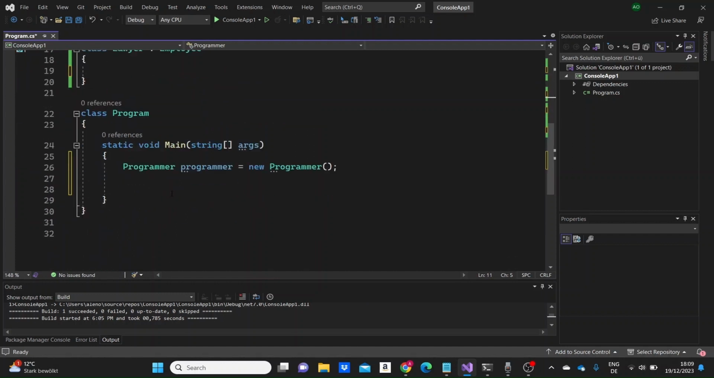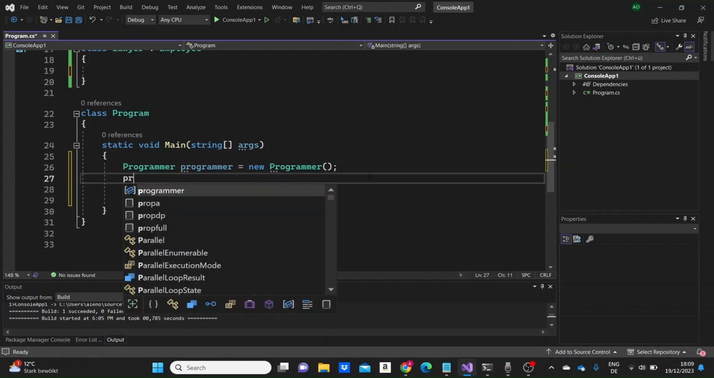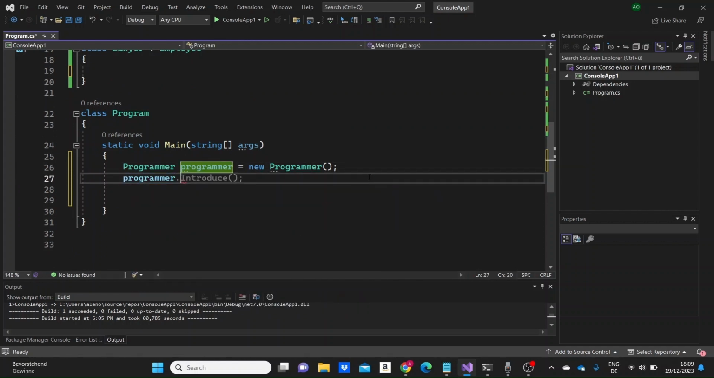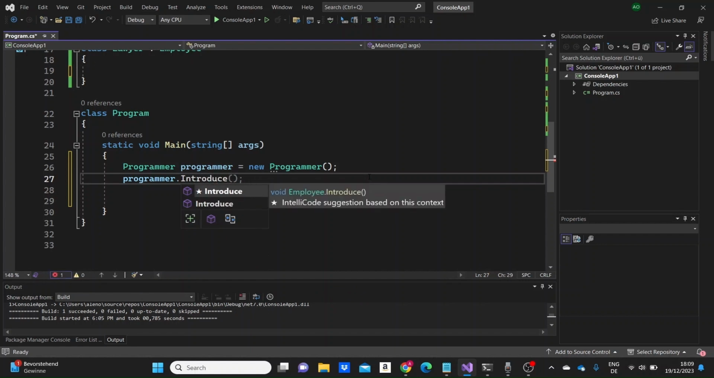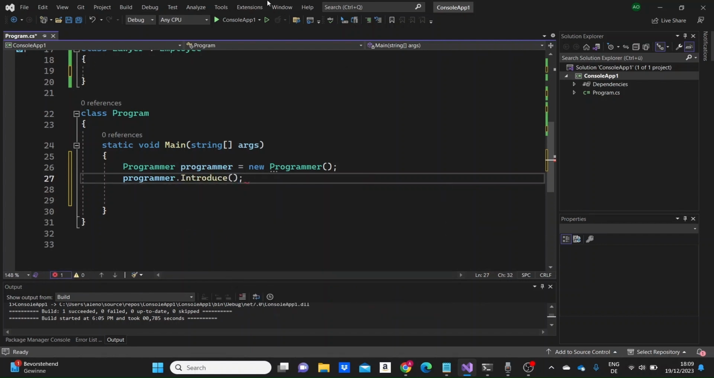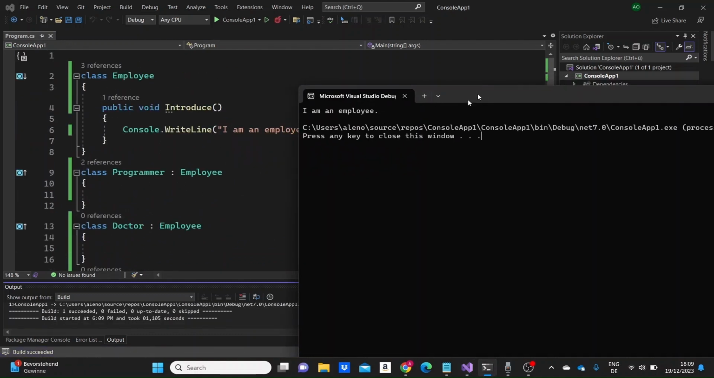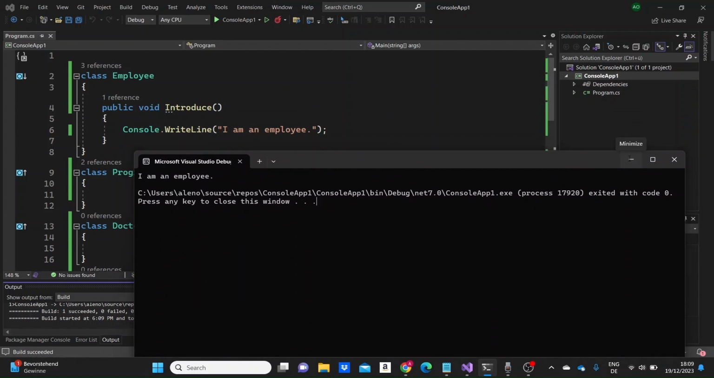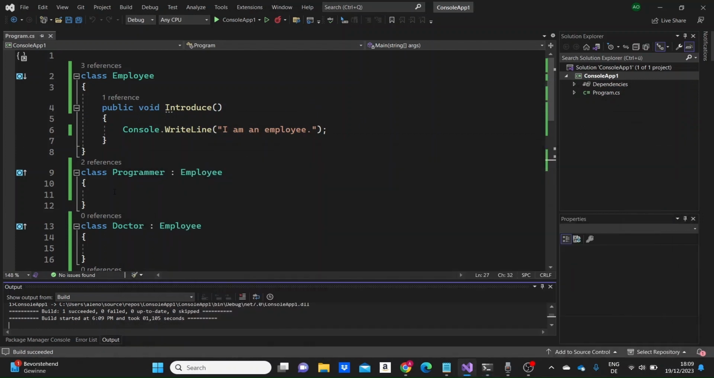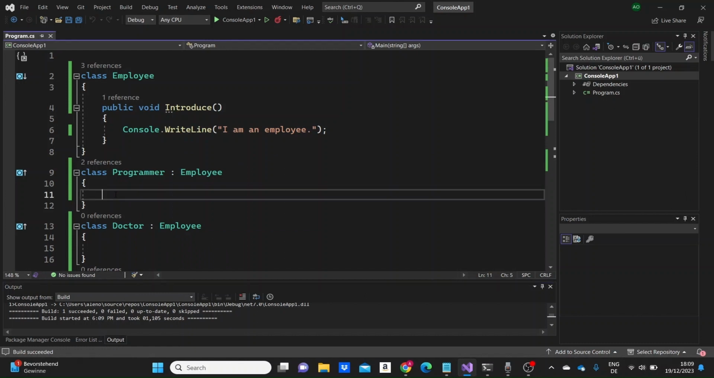Let me just demonstrate it real quick. So I have a programmer object here, and if I call the introduce method from this programmer object, let me just run the program, we would see this line, I'm an employee, printed out to the console. But polymorphism allows us to override the class members of the base class in the derived class. So if we want to, we have the option to change a method or another class member to be different in each specific class.